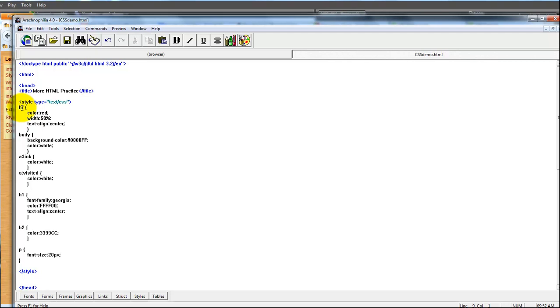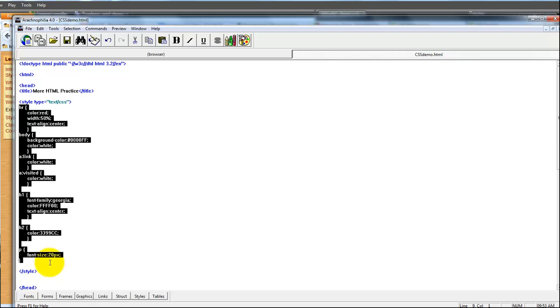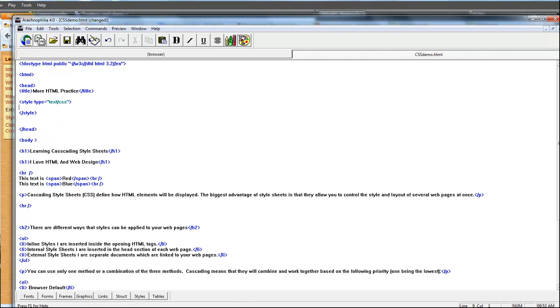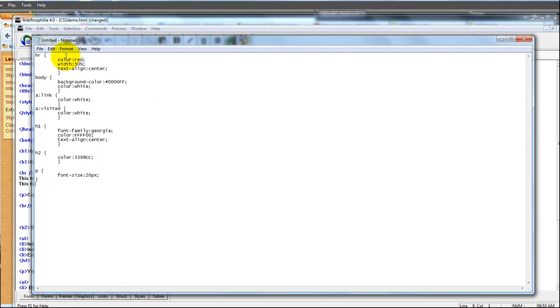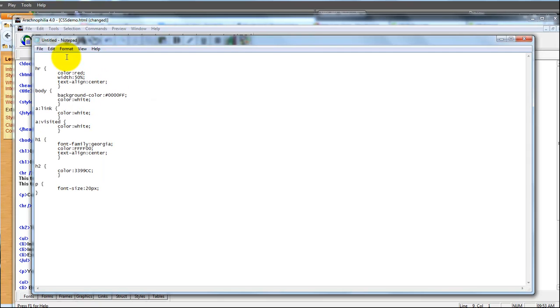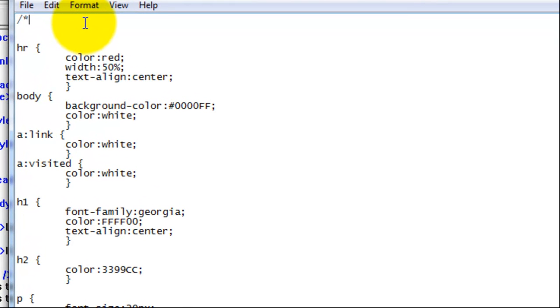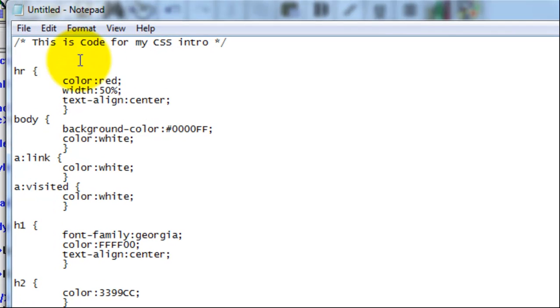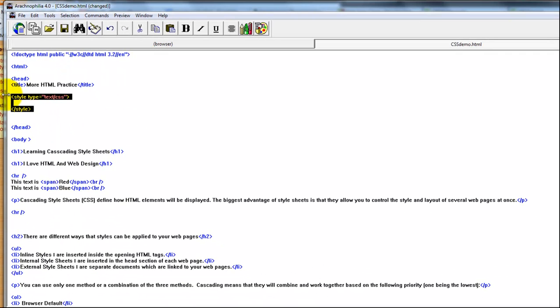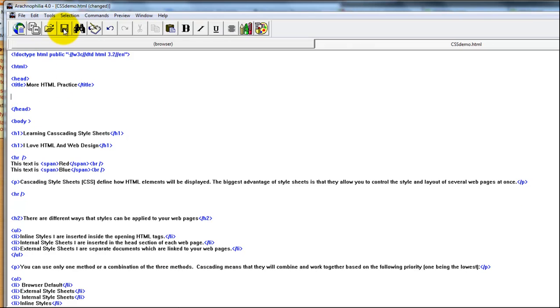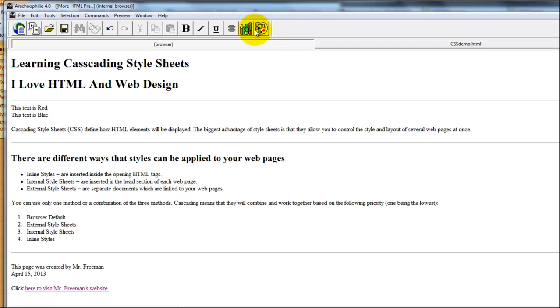So what I'm going to basically do is copy all of this right here and cut it and put it into a Notepad document. At the top, I'm going to put a comment for myself. This is code for my CS intro. And the comment tags are there for coders and yourself when you go back in to help remind you of stuff. Now put all that stuff in here. I can delete this together here and I'll save my changes. And when I preview it, you'll notice everything went back exactly the way it was before I had any formatting.